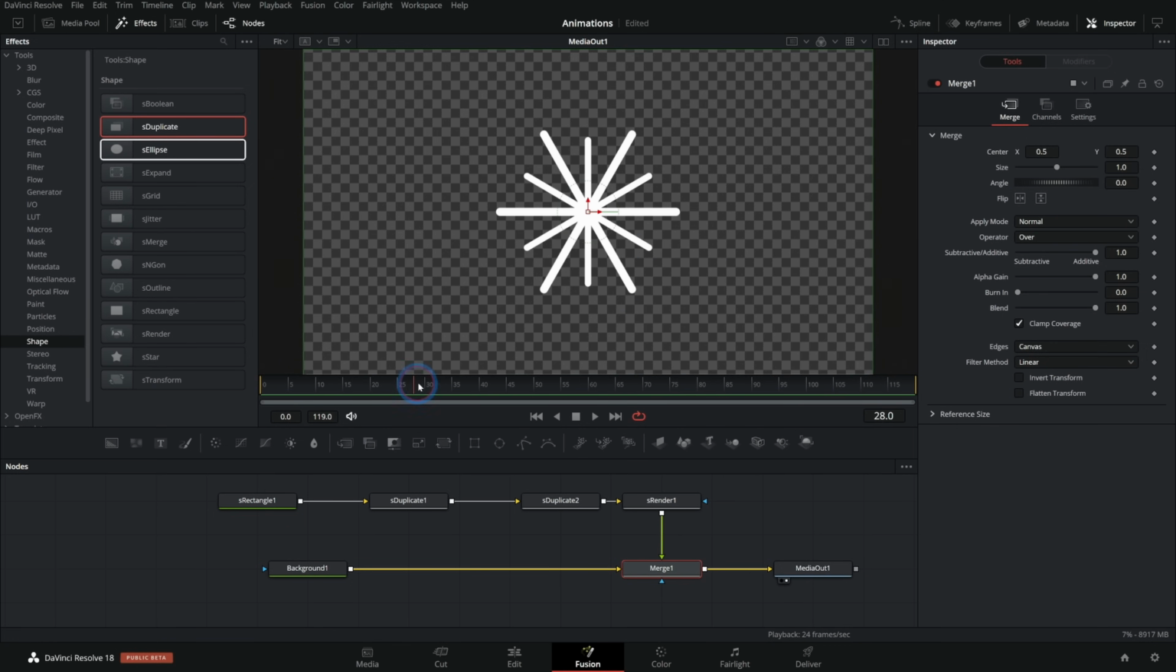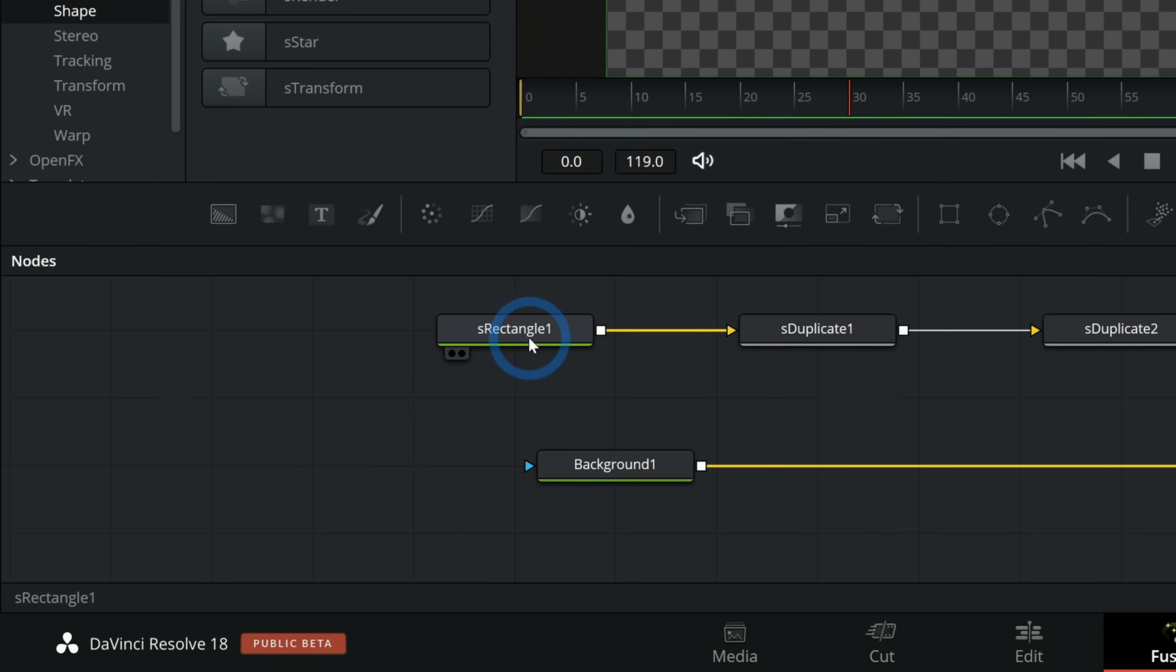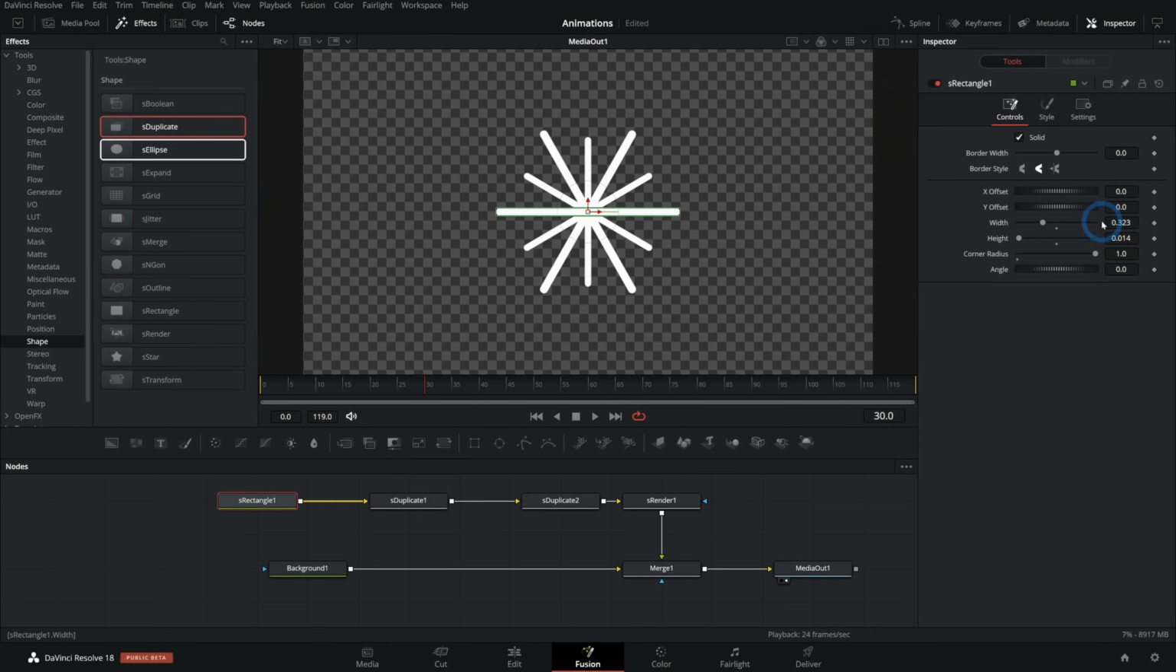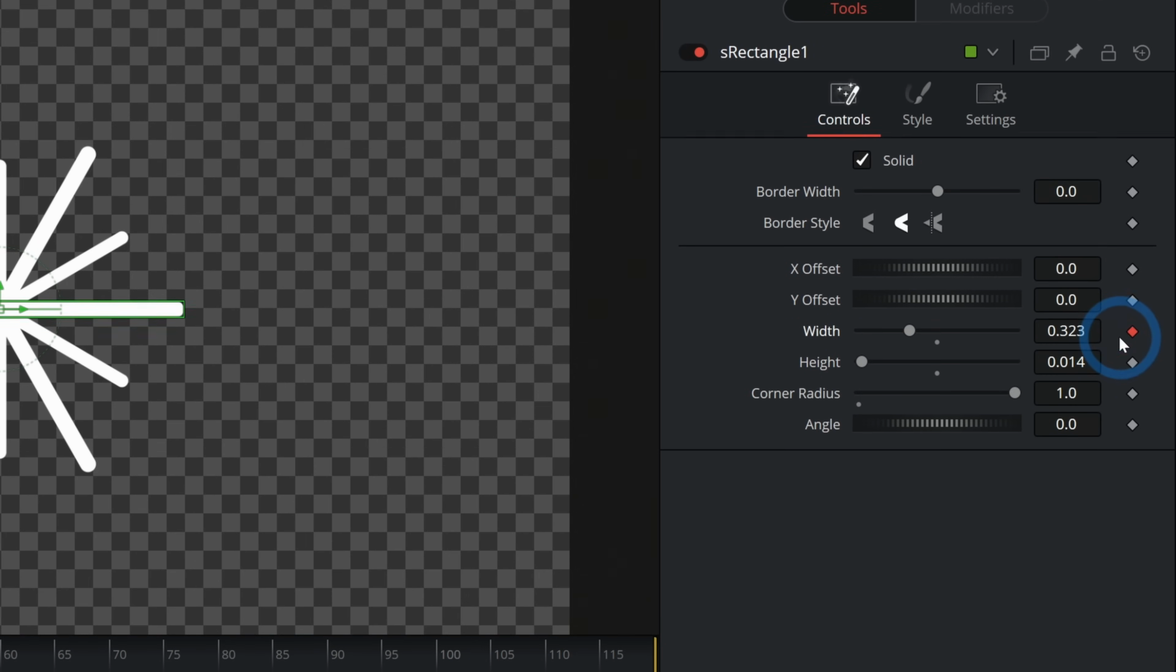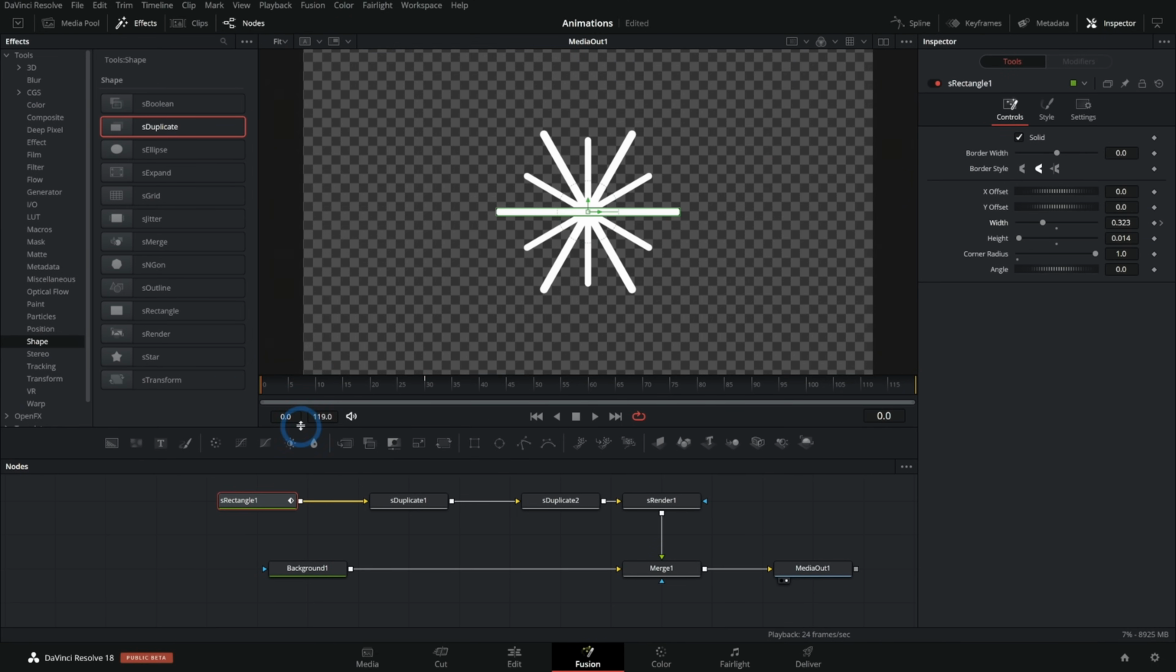Now, if we want to animate this, let's go ahead and just start this at 0 and we'll have it pop in. Yeah, we'll take about a second or so to animate this. And we'll just animate this rectangle, animate the width right here. And we'll have that be there at 30 frames. And then at 0 frames, we'll take the width all the way down. So now this just kind of grows like that.